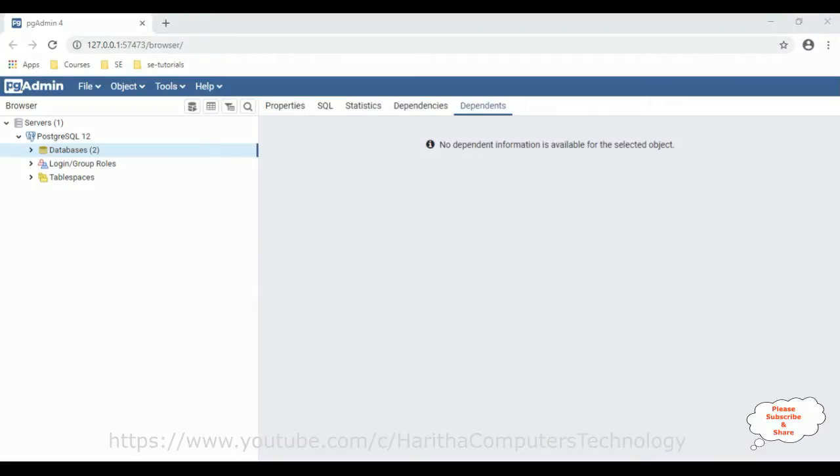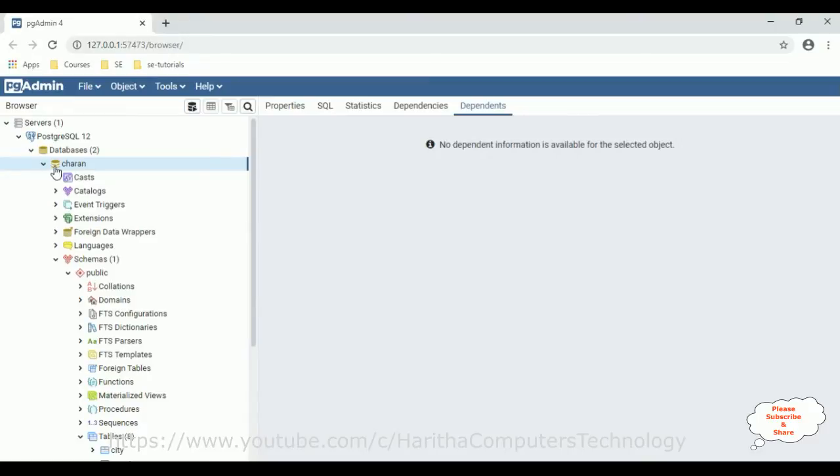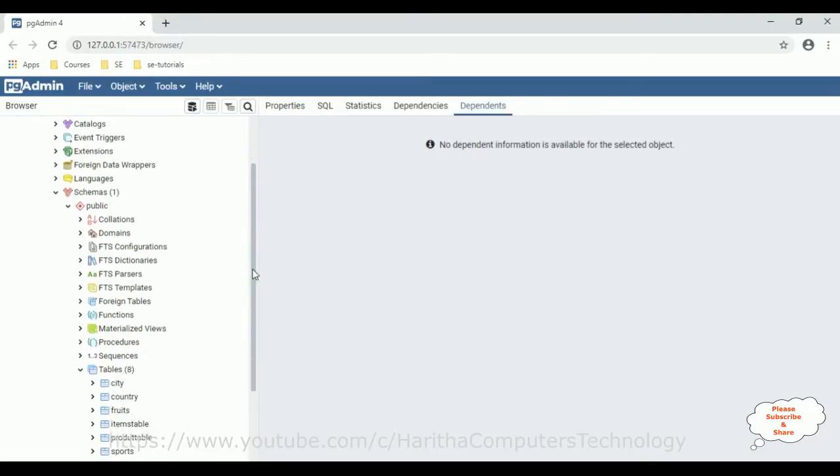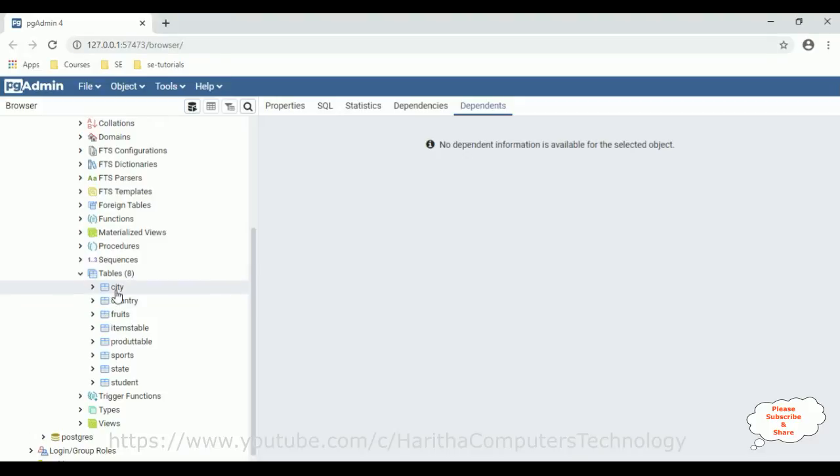Before writing the coding part in the ASP.NET web application, first we'll check the tables in the Postgres database. Let me expand this databases folder and the Charan database, which is a user-defined database. Let me expand that one. For this example, I'm taking these three tables. In the tables folder, notice city, country, and state tables.